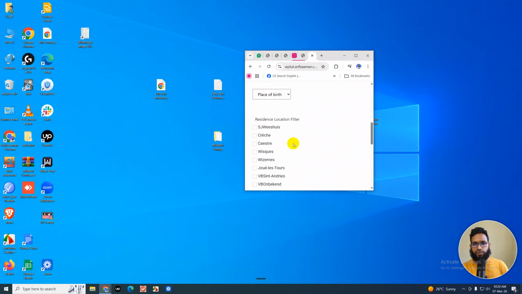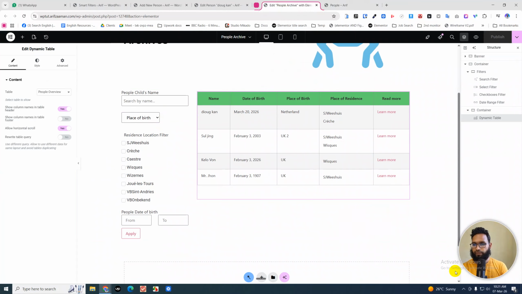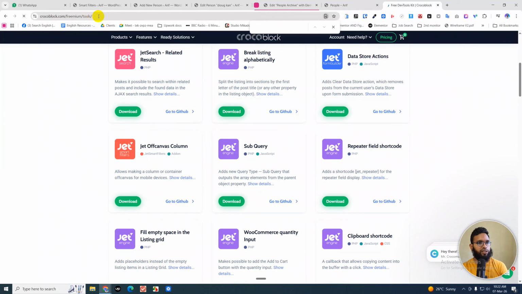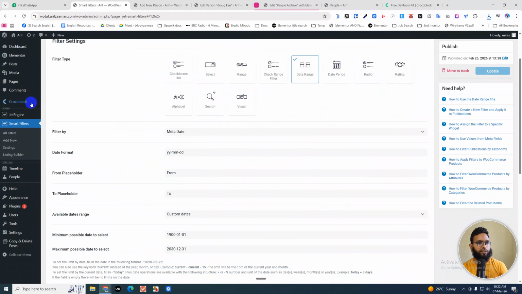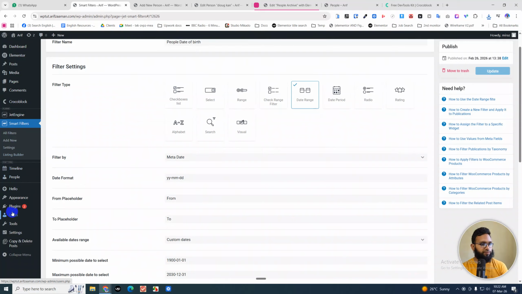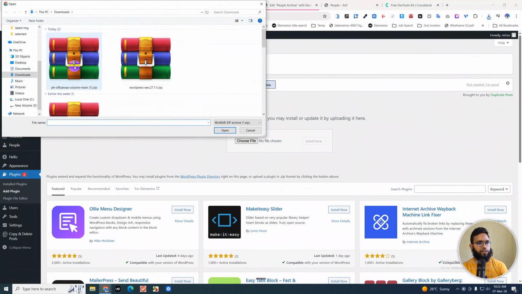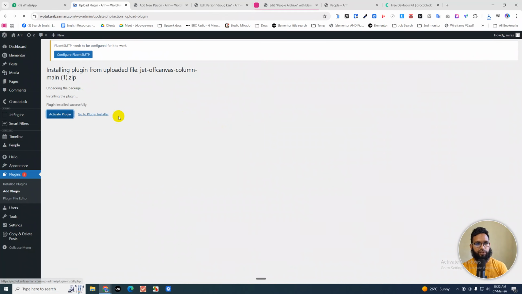Oh, sorry, I missed this one. We need to make it responsive for mobile. I'm showing you how we can do that. For that, we need to download the Zop canvas column add-on. So you need to go to the CrocoBlock freemium/tools, and this is a plugin we need to install. So let me install it real quick. This is used for making the filter responsive on mobile.